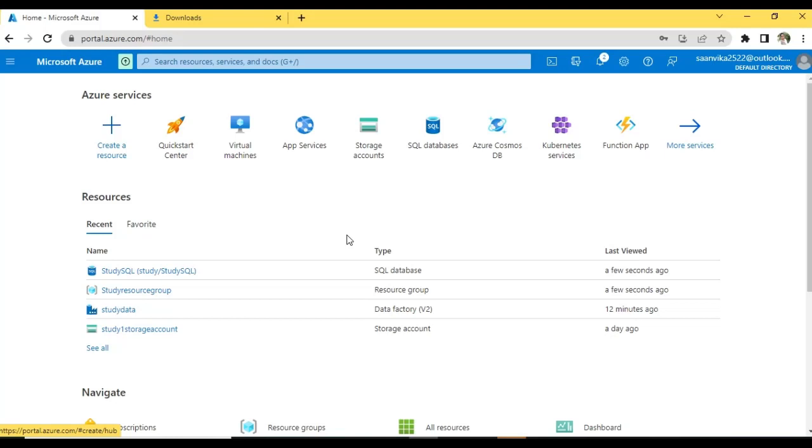In this video, let us learn how to create and configure Azure Integration Runtime. The Integration Runtime is the compute infrastructure used by Azure Data Factory. It is used to provide data integration capabilities across different network environments.